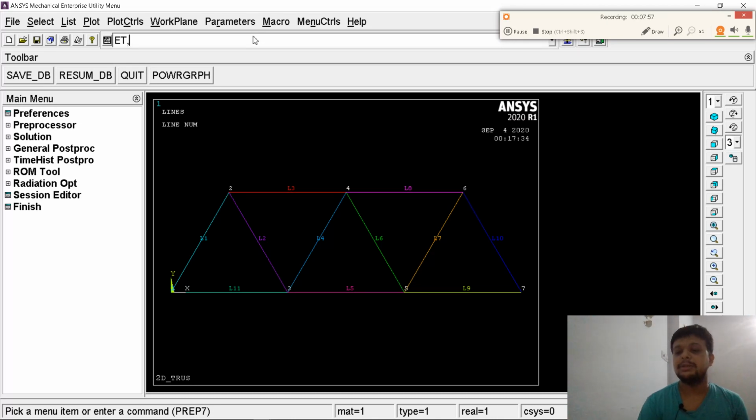Suppose we can have more than two elements which are made up of different material, but for this question we will assume that all the elements are made up of the same material, and just ET1 means element type of first, and we will give the element type to LINK1. What does LINK1 mean? LINK1 will impart the spring behavior inside this member. It will behave like a spring. The result will be analogous to deformation in a spring. So we have given the link number to all of these.